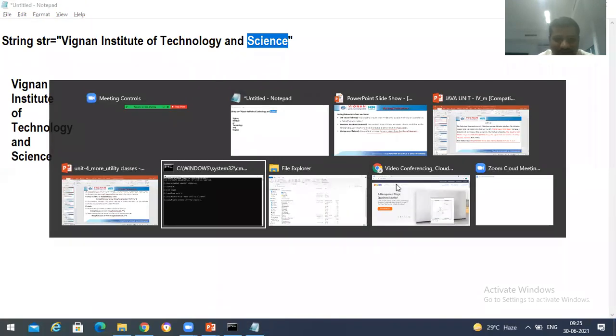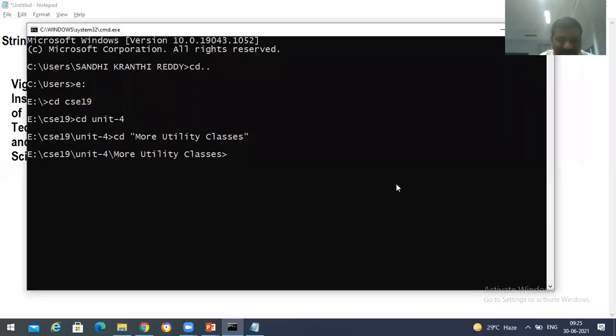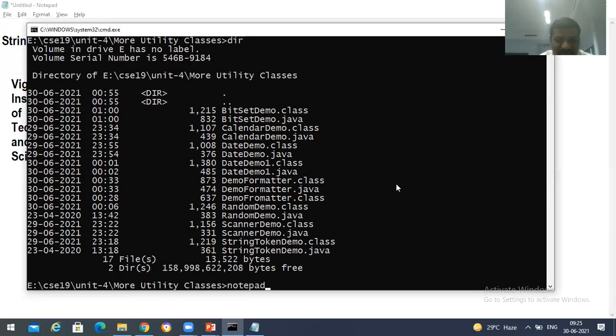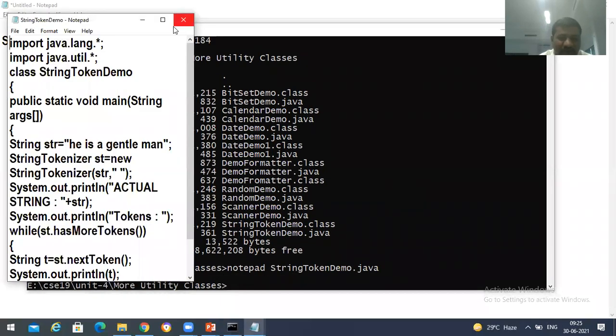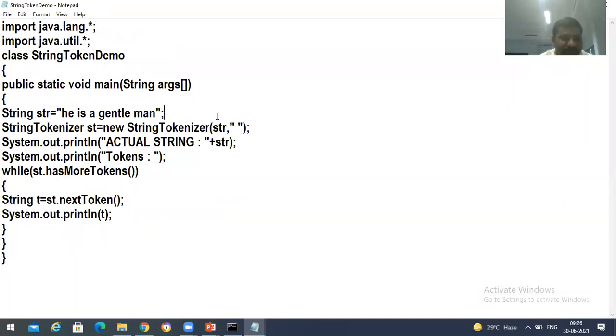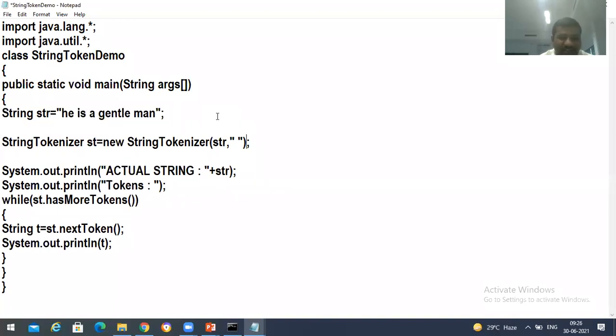Okay, let's enter into the programming part. StringTokenDemo.java. Here I'm taking one simple string, "he is a gentleman". After that, I'm creating a StringTokenizer object and passing the string and a space delimiter. Now it will divide this string into a set of pieces based on certain criteria, that is, space.